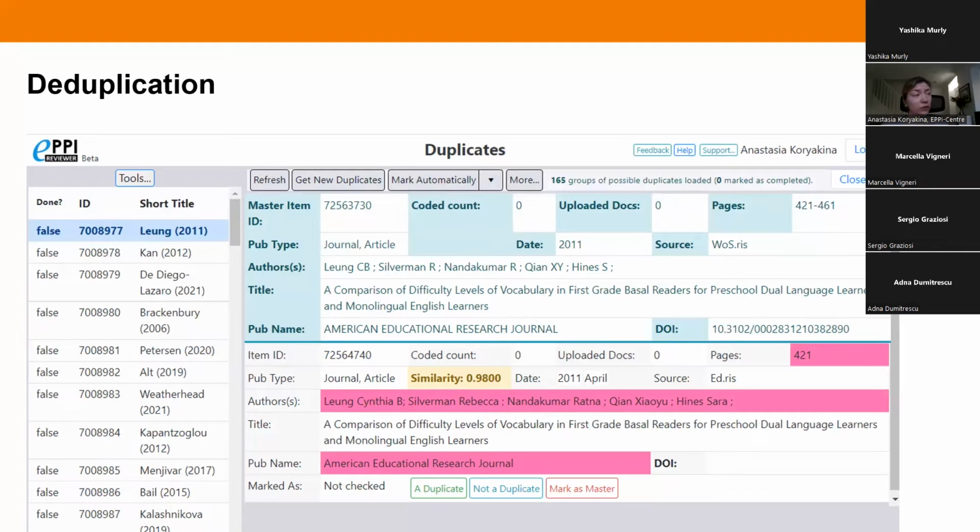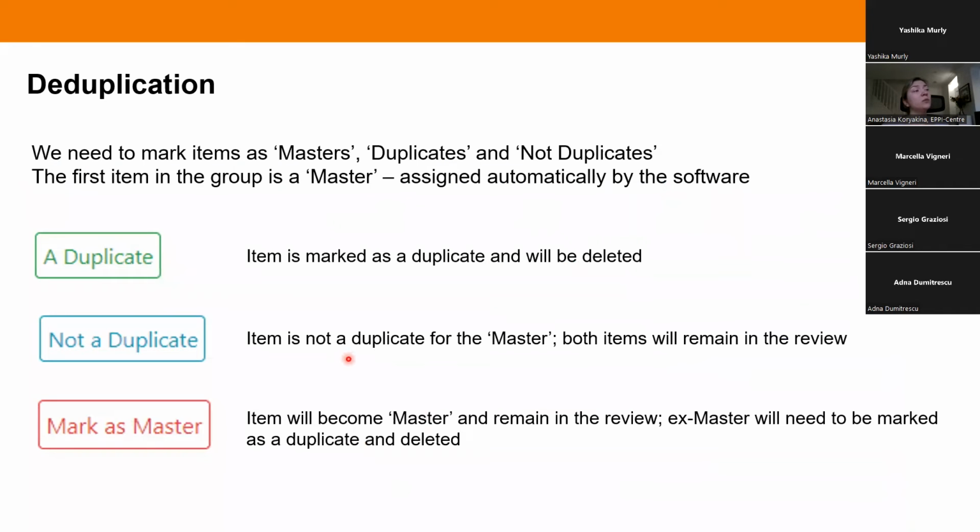What we need to do now is to check all these groups and mark items as duplicates or not duplicates. The first item in the list is called a master. This is the one that is to remain in the review. And any subsequent item in the list can be eliminated from the review as a duplicate, or if the software actually identified items that are not duplicates, you can mark it as not a duplicate, and this item will remain in the review as well.